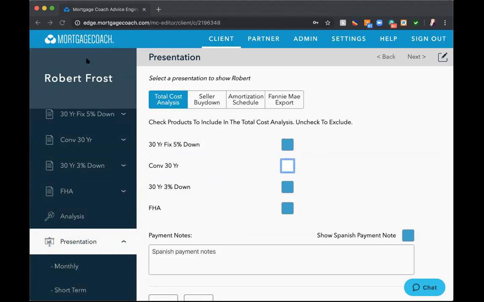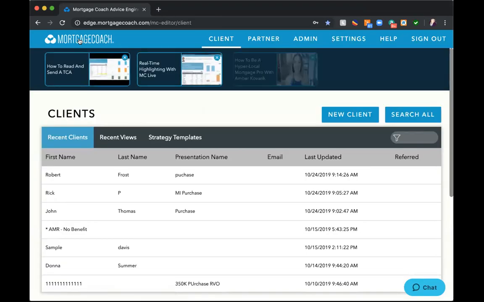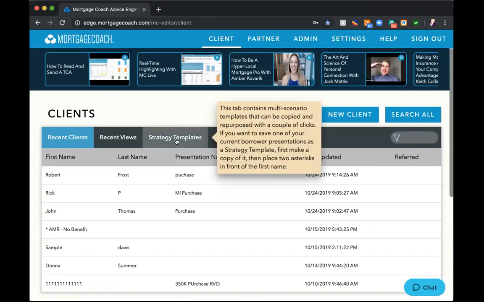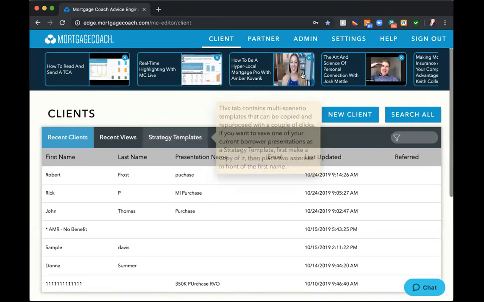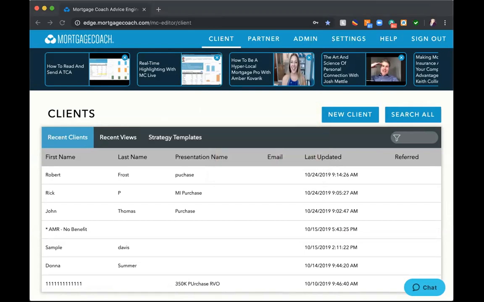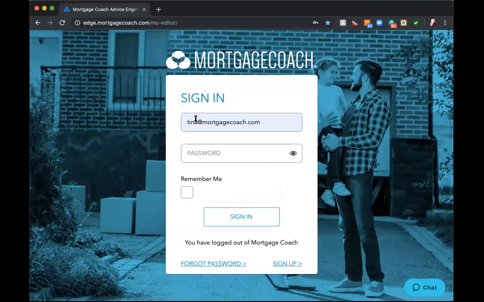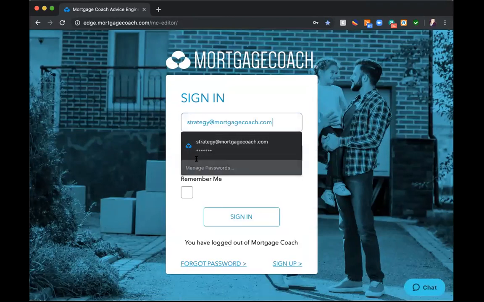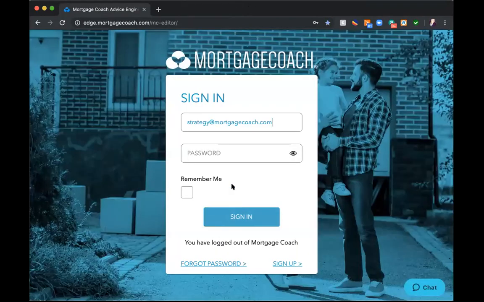Now I am going to jump back in to one more set of templates. Strategy templates. If you have an account that is built after November 2018, you will see a set of strategy templates in there. And I'm actually going to go in and in my strategy account, because I have all the new ones in there. Whoops, tapped an extra button.